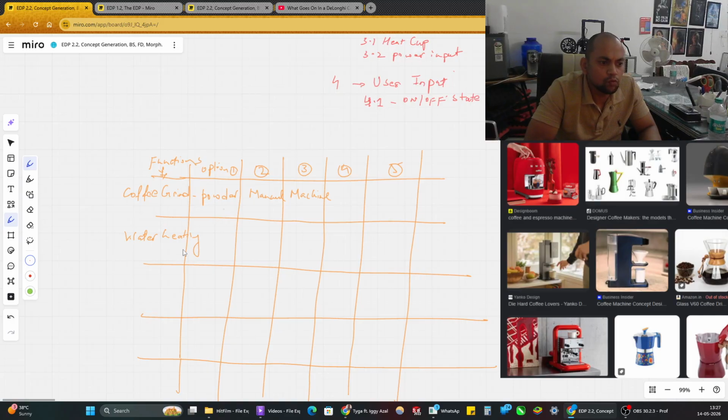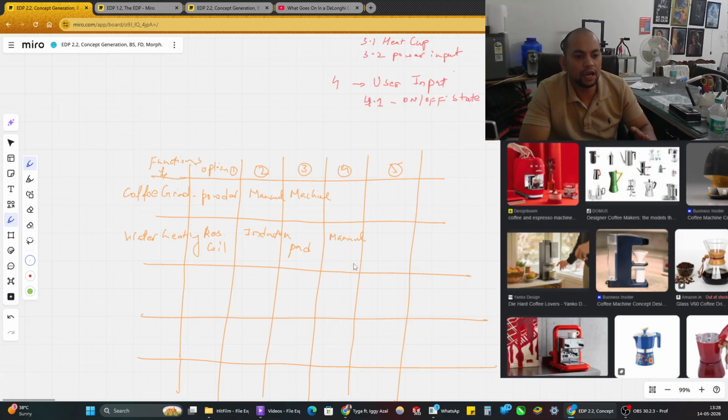Okay, so in how many ways can we heat water? One is the coil, that is resistance coil. Another can be induction coil, although this is not very popular, but this is an option which can be used in some cases. Another method is a heating pad, just like the iron. Okay, fourth thing can be manual, although this is not likely. You're going to heat the water manually and put it there. That is, you're going to put the heated water yourself into the machine. This again can be an idea which guides your thinking in some ways.